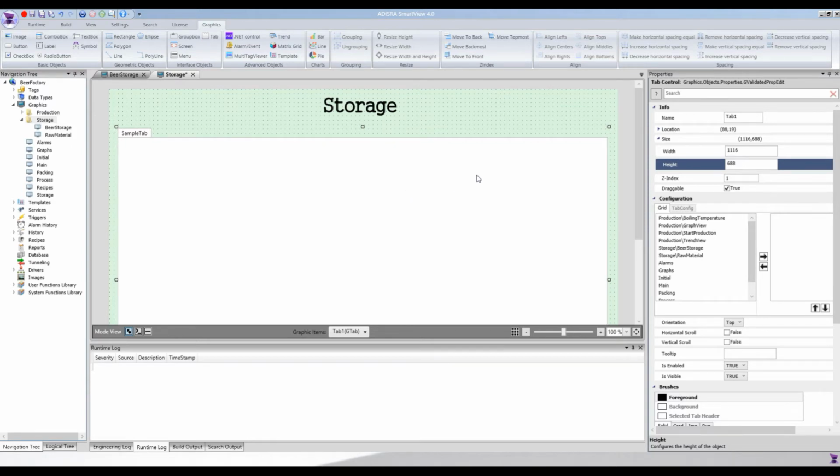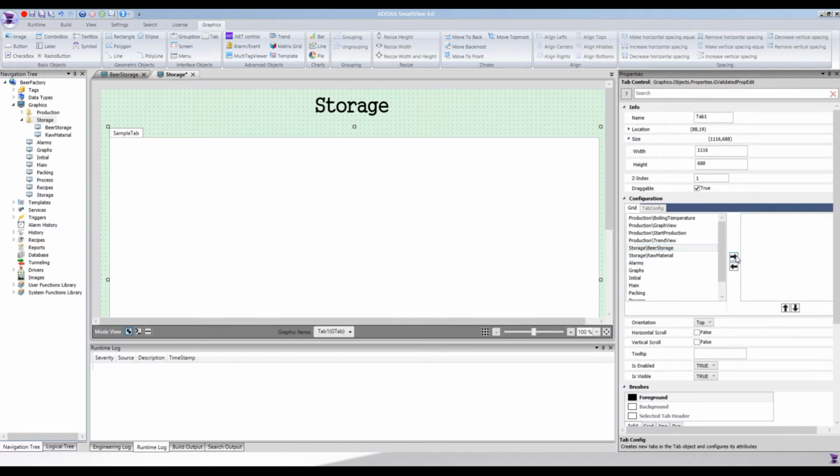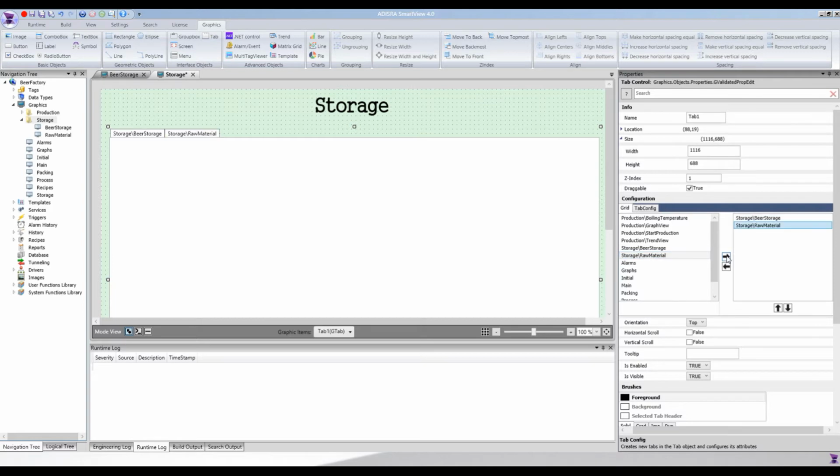So let's check the property grid now. As I said, you are going to be able to add screens that you want to be reached by this tab object. So we just need to check on the left side. You have all the screens that you have created so far. And as I said, we're going to be using the storage ones. So I'm just going to move to the right, both of them.